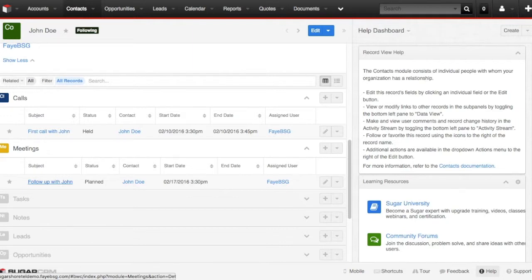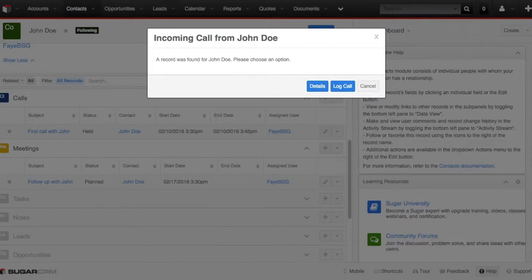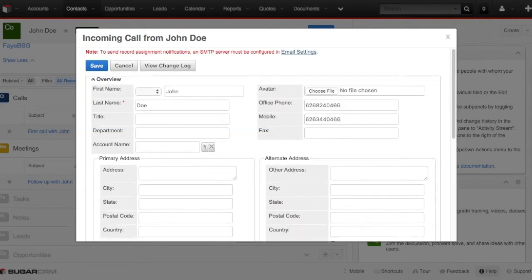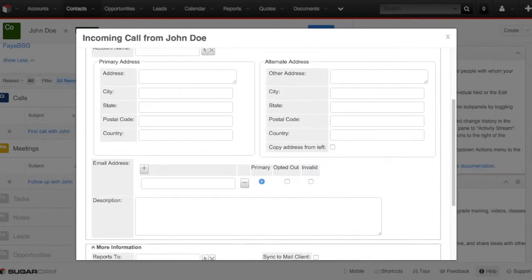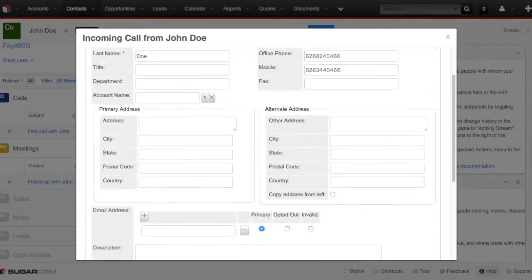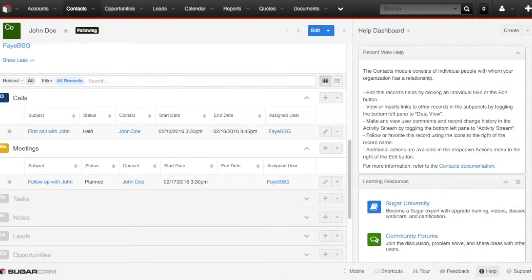Now how does this work when someone calls into Sugar? Well, let's watch. Right now I'm calling into Sugar. There you can see my phone call. And it has the same number as John Doe. I can go ahead and pick up the phone call and do anything I want. You have the option right here to view the details for John, as well as log the call. If you click on the View Details, it'll give you the same sort of information on John. You can always click Cancel.